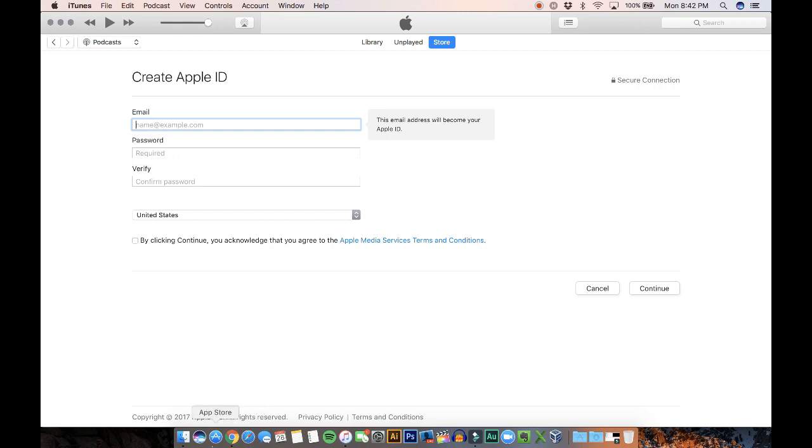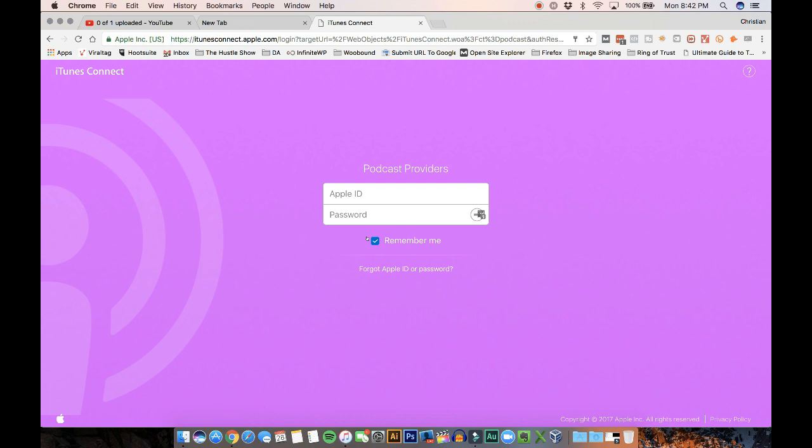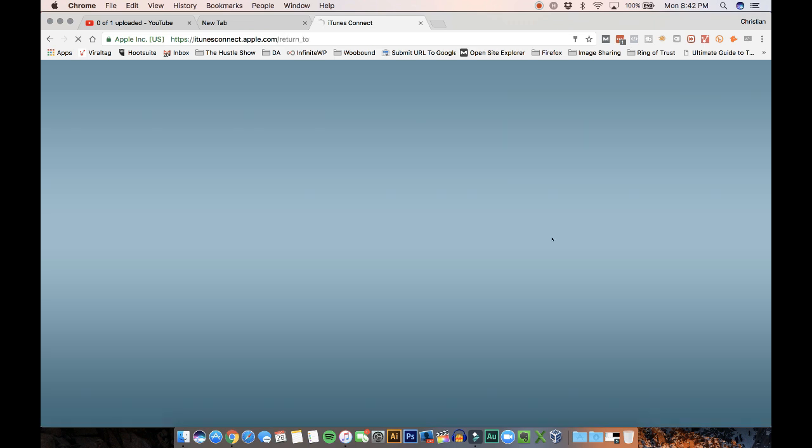Once you have your Apple ID, we're going to go back to the browser, to itunesconnect.apple.com, and here we're going to log in. I'm going to log in with mine. And let's go in. Once you log in, it's a very simple website. It's definitely not a very complex setup to get your podcast show into the iTunes store. It's actually very simple.